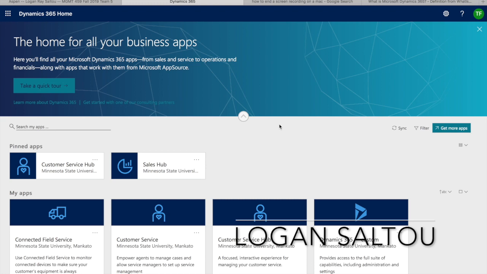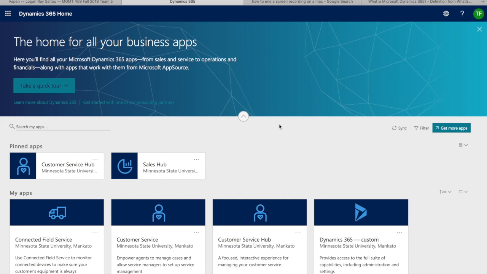Dynamics 365 is a product line of enterprise resource planning and CRM applications designed for larger scale businesses. Microsoft Dynamics 365 was released in 2016 and is a cloud-based platform that utilizes a very user-friendly and customizable interface that ultimately allows clients to maneuver through the site with ease.